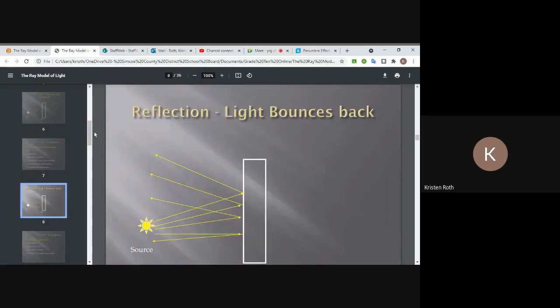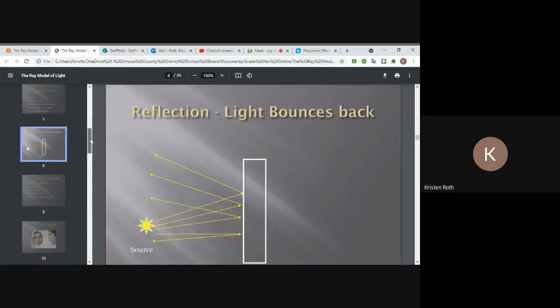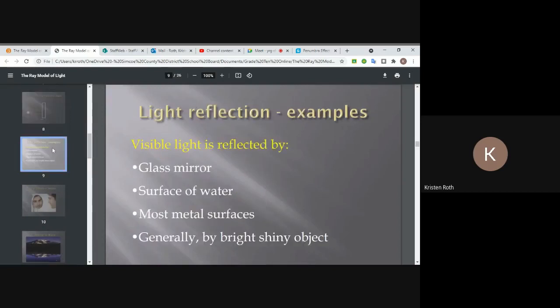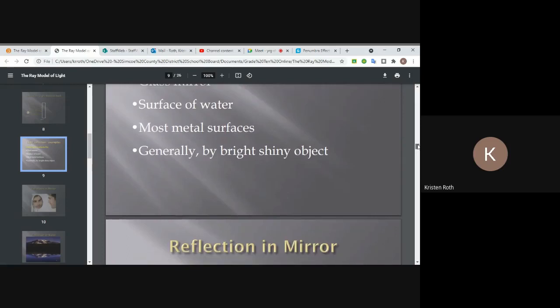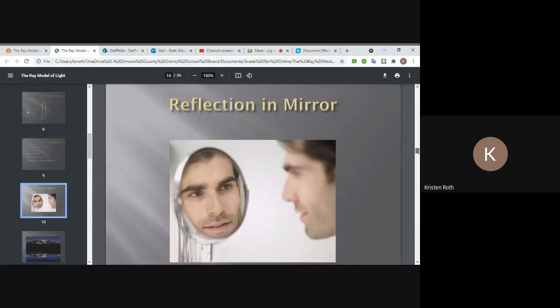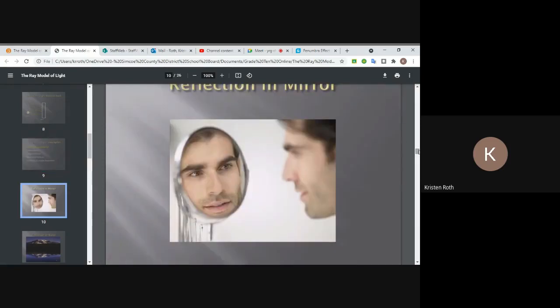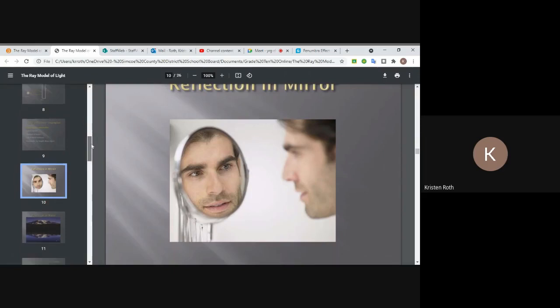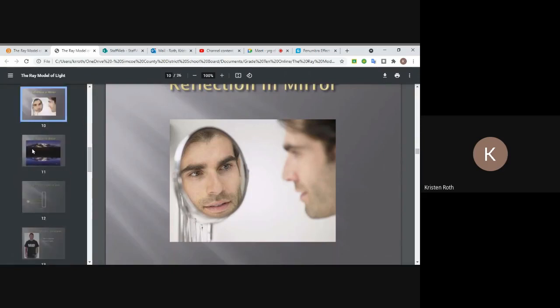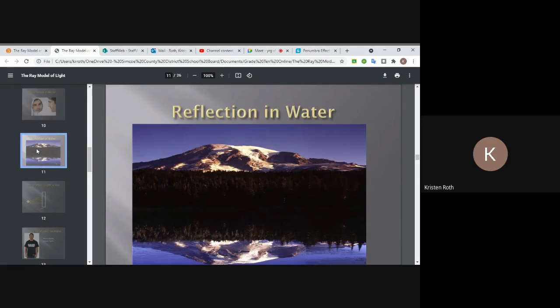Reflection. This is just when light rays bounce back off of the object. Examples of reflection are glass mirrors, the surface of water, most metal surfaces, and generally bright shiny objects. So reflection in the mirror is why you can see you. It might not make sense right now, but we are going to talk about plane mirrors. That is the first ray diagram you're going to be doing. But a mirror actually acts the same way as this.